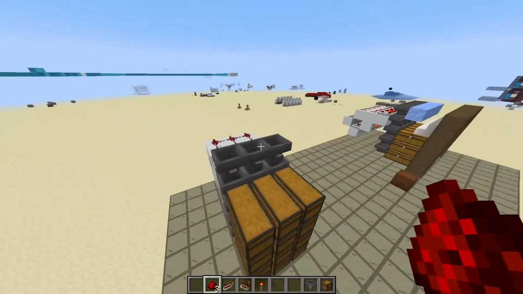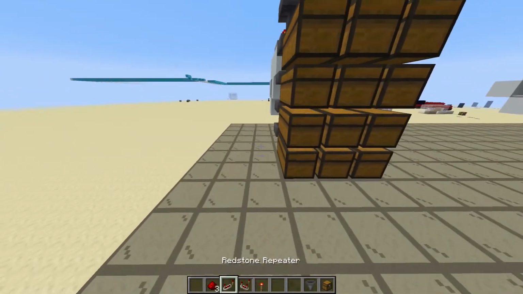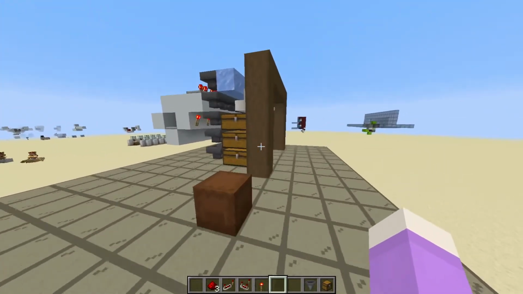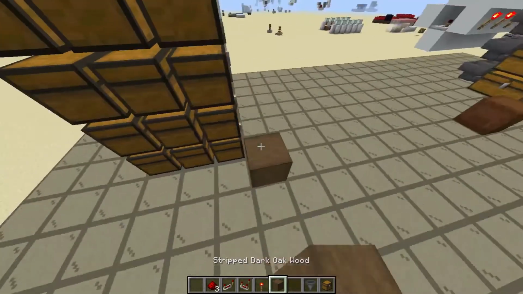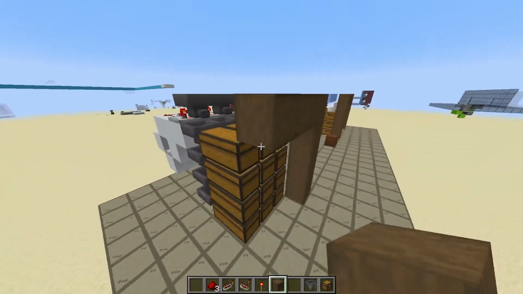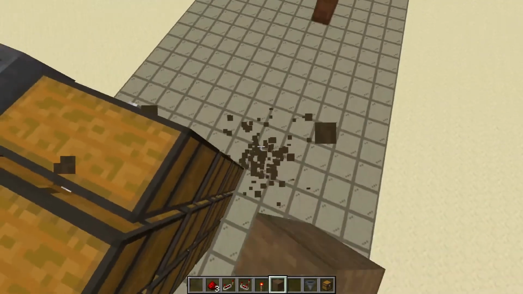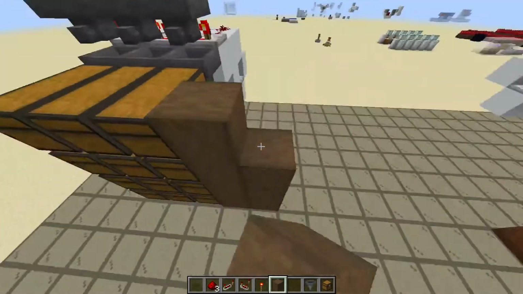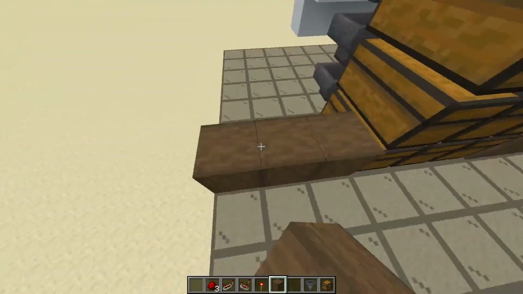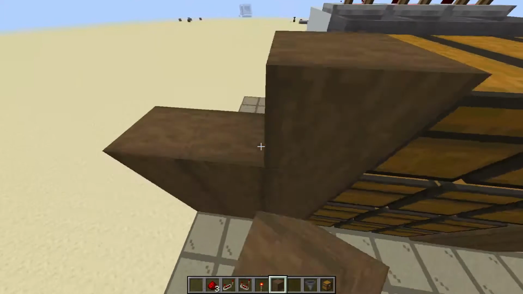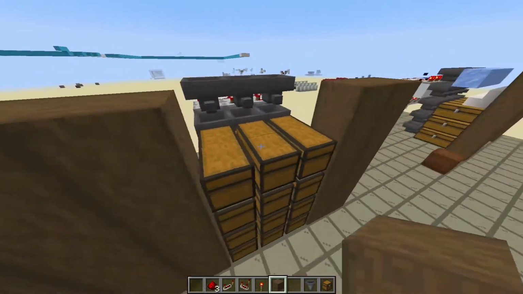So once you have something like this, you can actually cover up the redstone with some designing, maybe like this, or you can just build a wall, maybe like this, so that you won't see all of those ugly redstones.